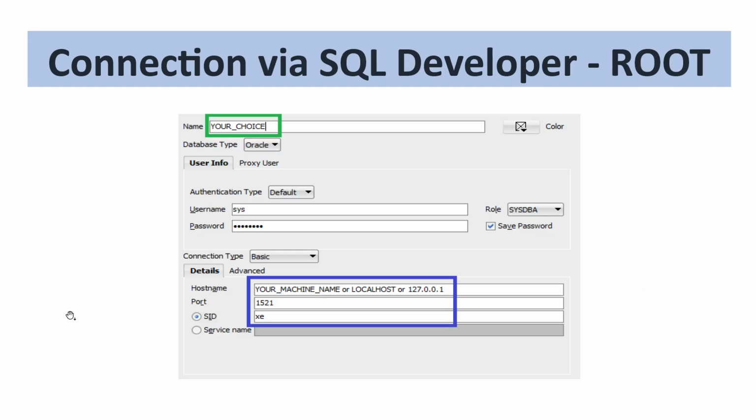Now you can also connect via SQL Developer. So if you want to connect via SQL Developer, if you want to connect to the root, you will name it, this is your choice, whatever you want to give. This is the sys user, the password which you gave during the installation. You have to choose role as sysdba, save the password.